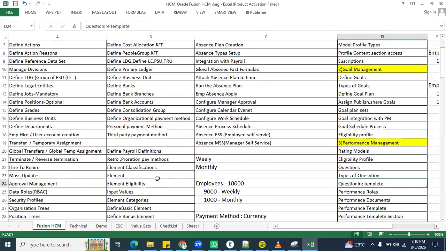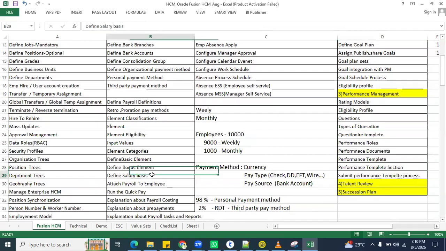When we are talking about individual compensation, we talk about the salary basis and other things. Okay, the individual compensation module we are going to learn here. As I said, a total of 5 modules we are going to learn. These are all the topics we are going to discuss.